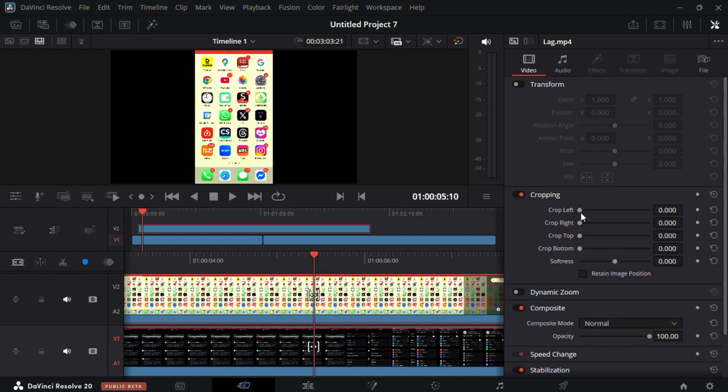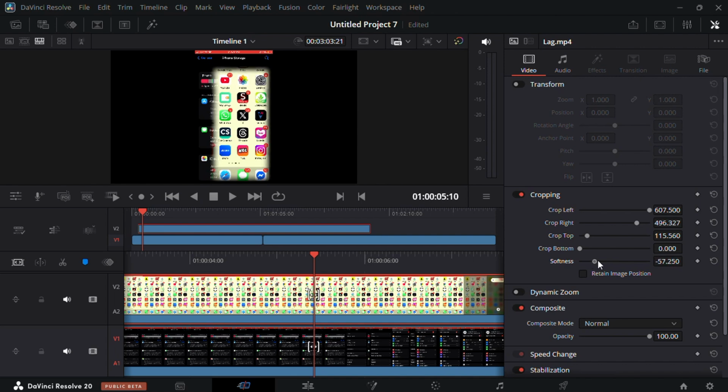The softness slider adds a feather effect to the crop edges. Enable the anchor point to move or rotate the crop box. Avoid corner controls to prevent stretching. Check retain image position to keep the video centered when adjusting the crop.